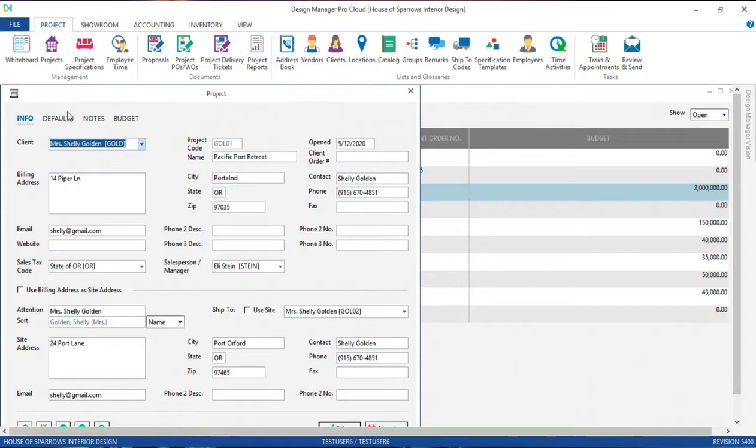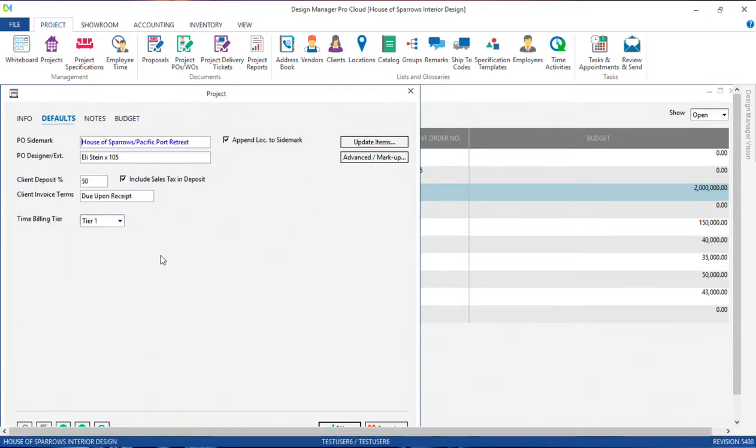Next over, just going to be our defaults tab. Here's where we're going to be able to see all of that important information that's going to print out right on our documents for us. So we're going to have our purchase order side mark and designer extension. These print out right on our purchase orders for us, so our vendors always know who to come into contact with if something comes up.